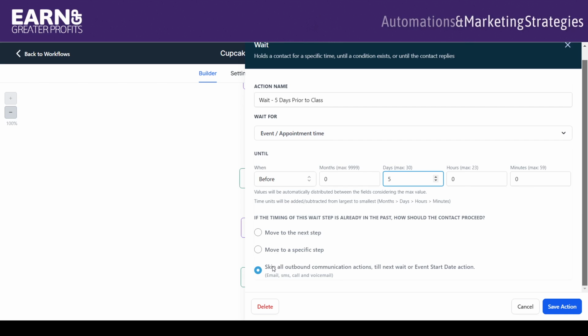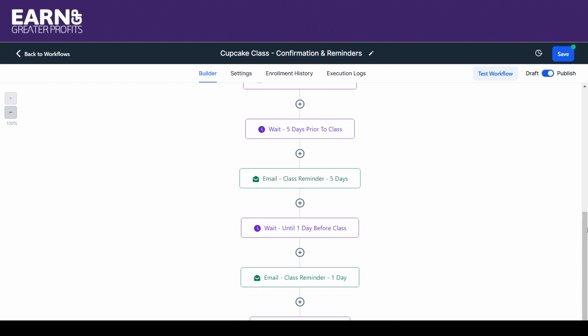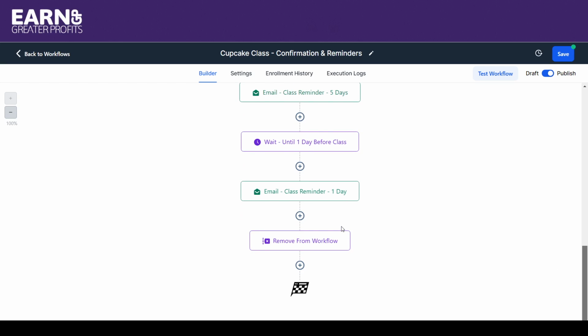So if they register 4 days before the class, we don't want them to receive the, hey, it's five days until your class email. We're just going to skip it all until the next wait time. Okay, so we've got that correct. And then after they receive the email 1 day before, I'm just removing them from the workflow.